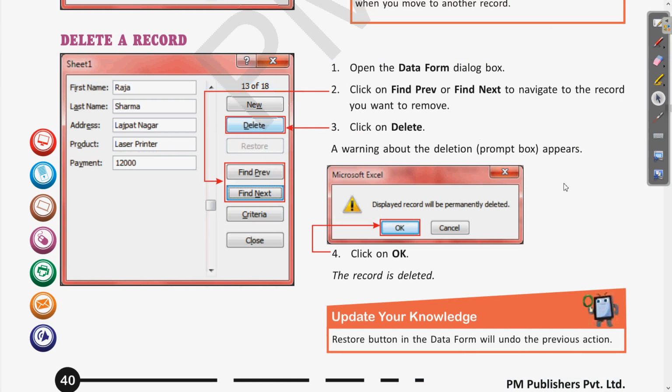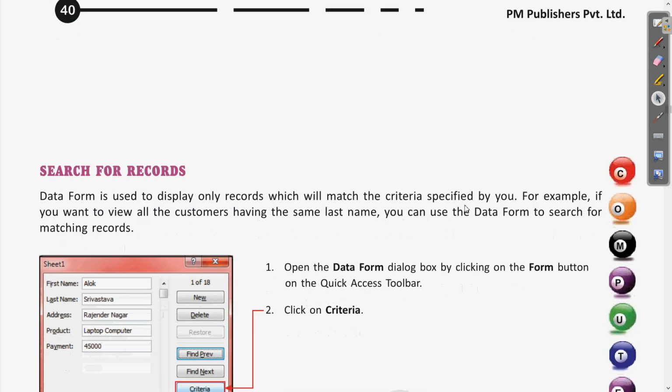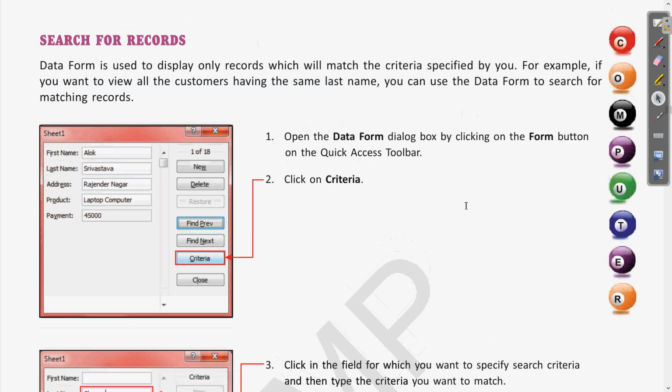Okay, now come to the textbook. We have seen how to delete a record. Now next is search for a record. If you want to search any record in the existing database list, let us see what the steps are.